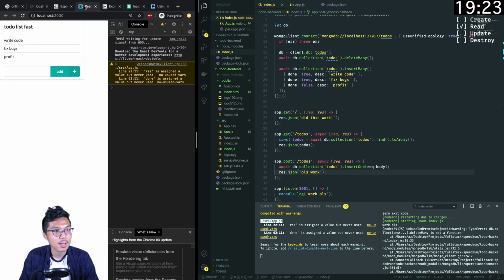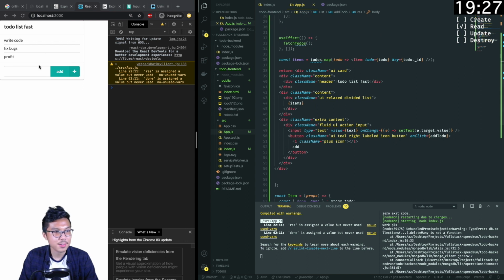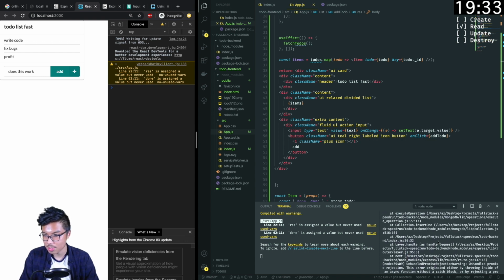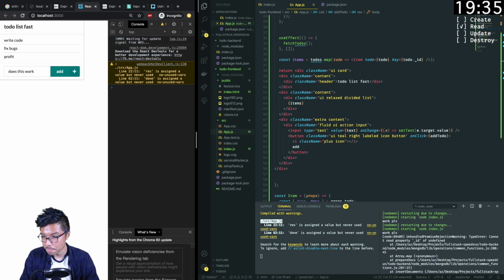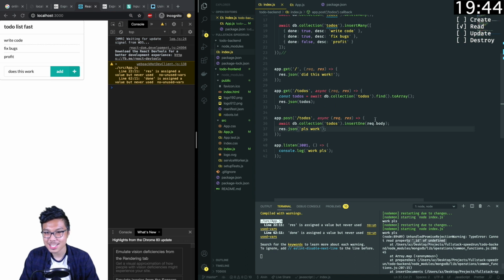Nice. Let's try. All right, add to-do. So does this work? Oh, it did not work. Oh no. Backend error. Type error. ID undefined. I hate that. It's like JavaScript always says that whenever anything's wrong. Let's debug this.